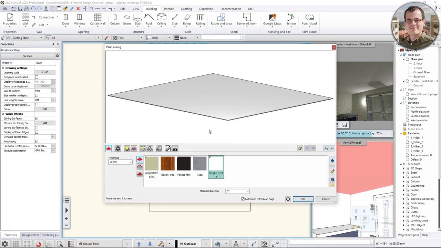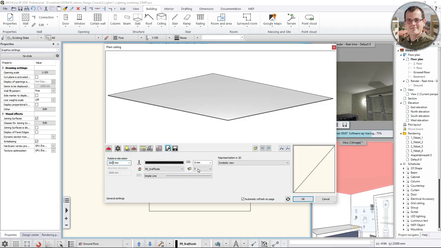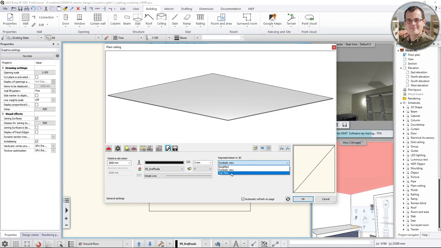So let's fine-tune the ceiling. Two things I have to get right. One is the elevation of the ceiling, which I have to fine-tune, raising it just 8 centimeters higher. There you go. And the 2D representation should be modified as well, because I don't want that thick thing. I want to have a simplified view. Yeah, that's much better.